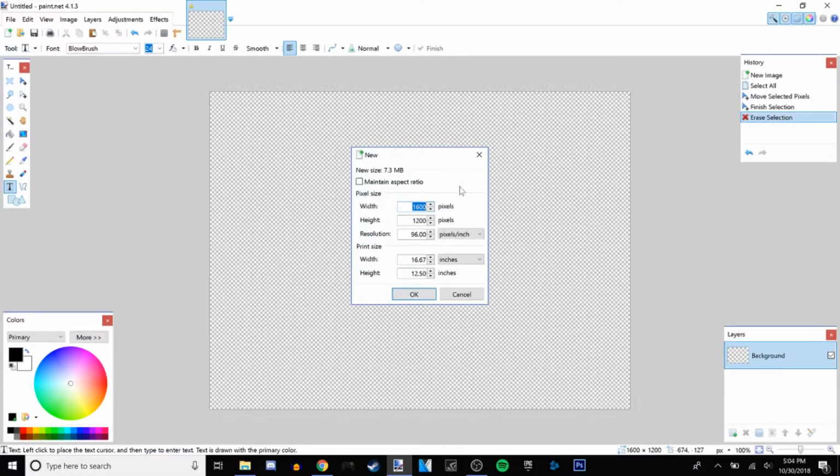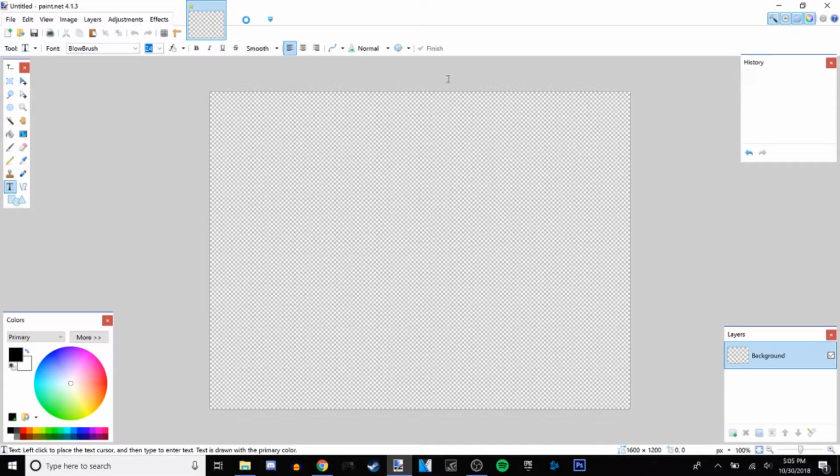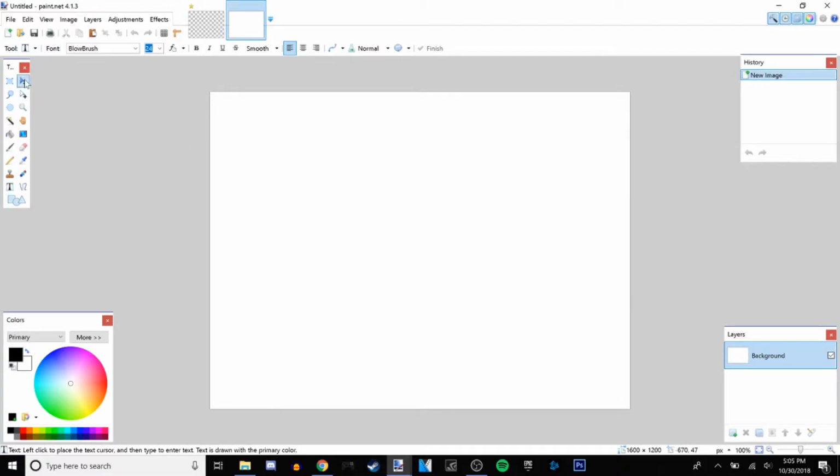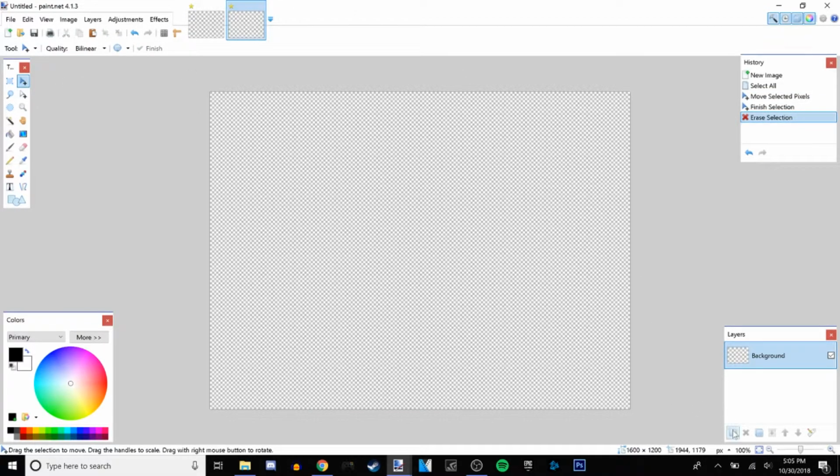So now just make a new project. It doesn't matter what the resolution is as long as it's above 720p, which is 1280 width by 720 height. So press OK. And now, get your arrow, get your mouse tool, click the screen, and then press the delete button on your keyboard. Make a new layer.